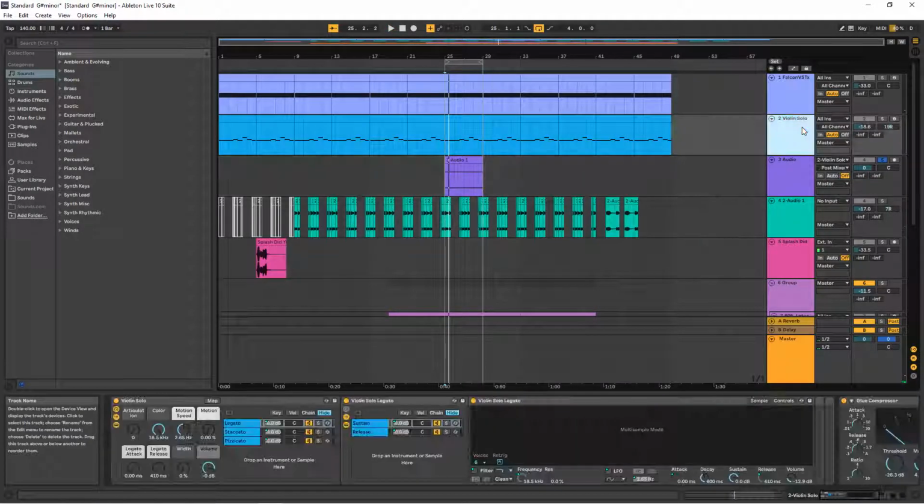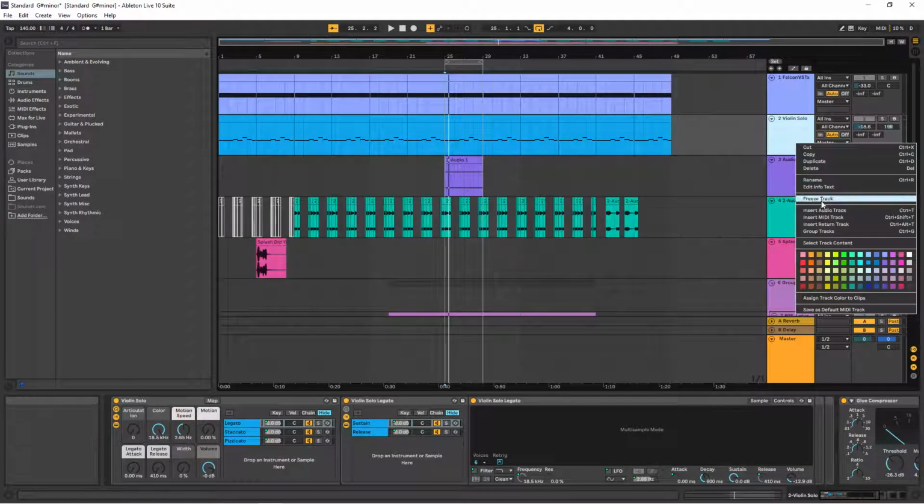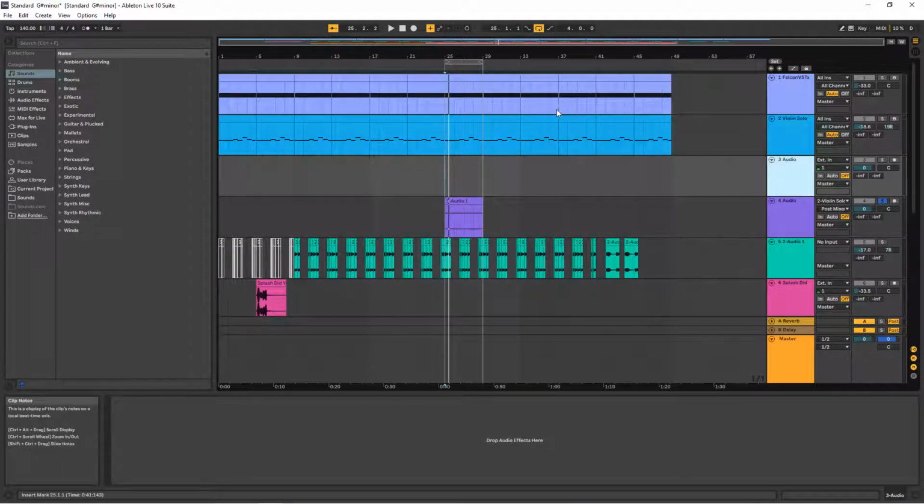Okay, so if I wanted to, I could just delete this track right here, get rid of it. This is the violin, Ableton's violin. If I wanted to, I could just delete this right here and boom. I could probably save up a little bit of CPU, take off the load just a little bit. So that's one way to do it. Now, what's another way to do it?